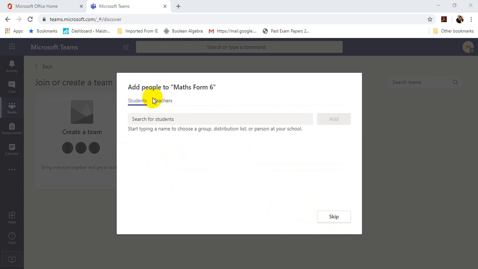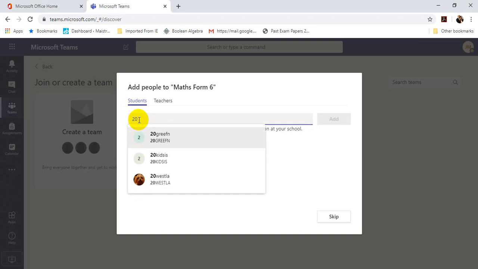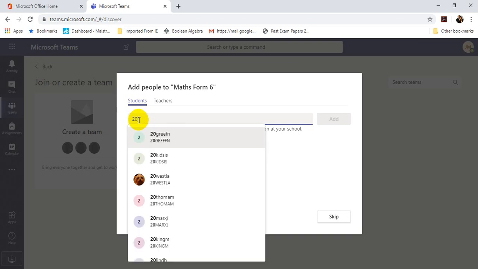And now I reach a page which allows me to add students. Now all our students at Maritzburg College are stored in an AD on our database. So all we have to do is search for them. If you know their surname, you can type it in. If you know the username, you can also type it in. To narrow the search, I know all boys in Form 6, their username starts with 20. If they're in Form 5, the username will start with 21. If you don't know the username, just type in their surname.